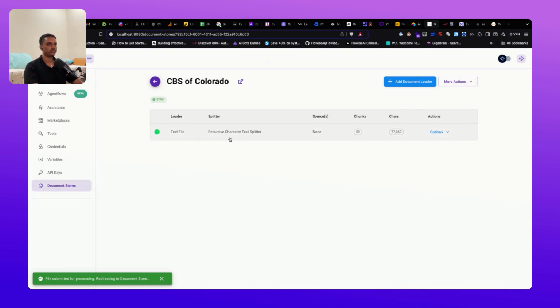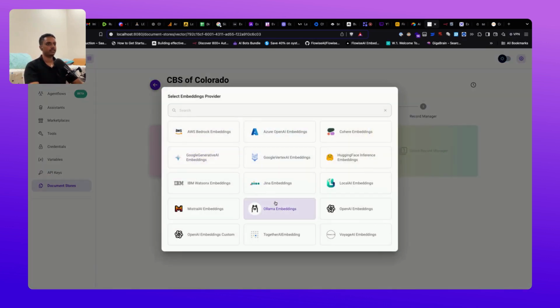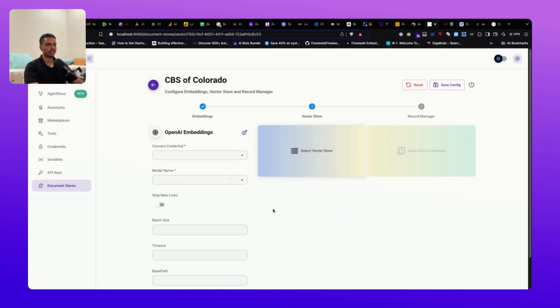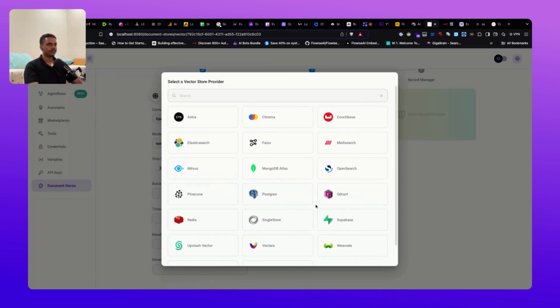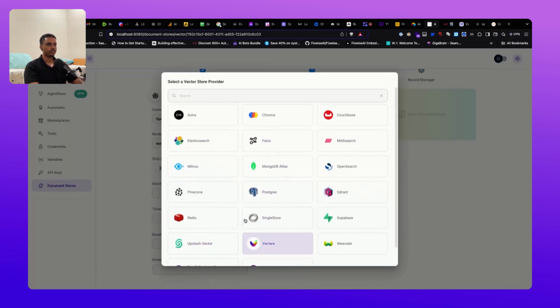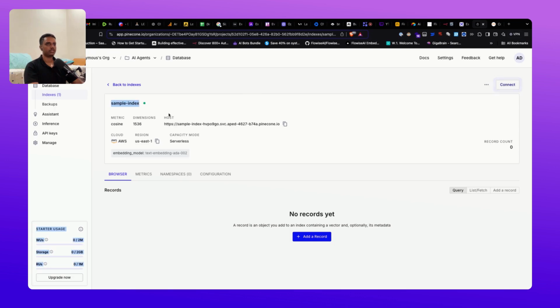It's still processing. Once this is done, I can click on more actions, upsert all chunks. This is where we create the vector embeddings for those chunks. In our case, we'll be using OpenAI embeddings. I already have this credential saved. Strip new lines, let's leave this blank. For this we're going to be using the advanced model 002, and for vector provider, it's going to be Pinecone. I already have this key set up, and the index, call it sample index.